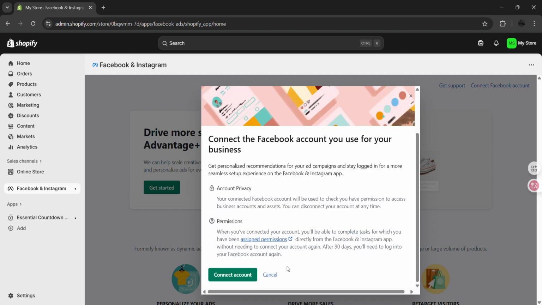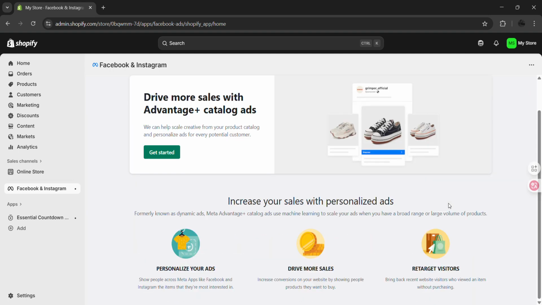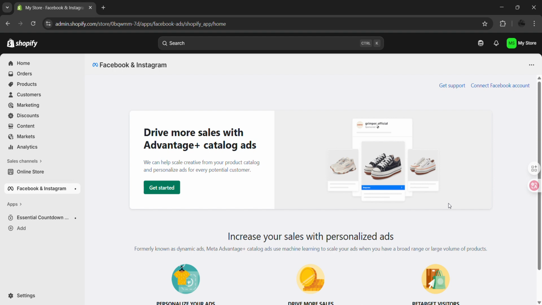From here, what you'll have to do is simply go ahead and connect your account. So once you re-authenticate and connect your account, this might easily fix your issue. Simply press on this connect account and then you might get started, and your Facebook issue might get fixed by re-authenticating or reconnecting to your Facebook and relinking to your Shopify.